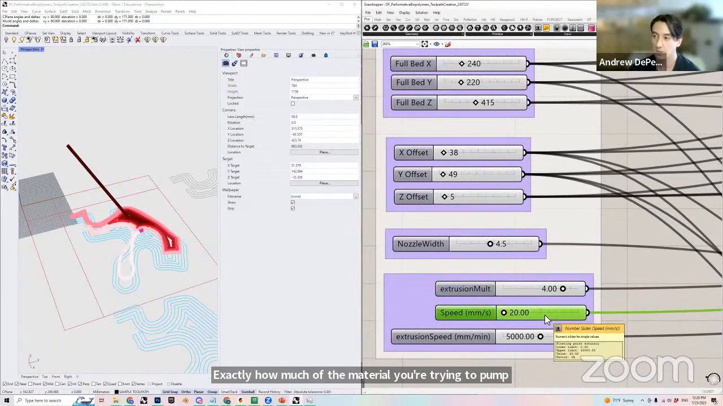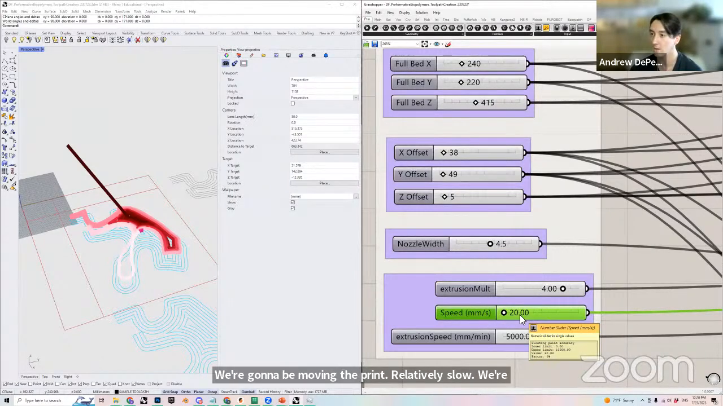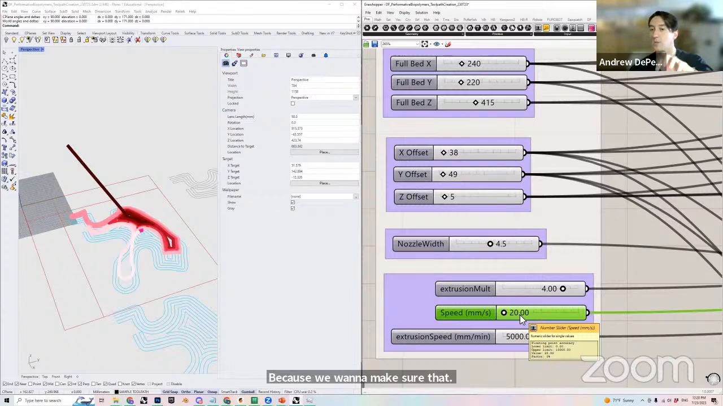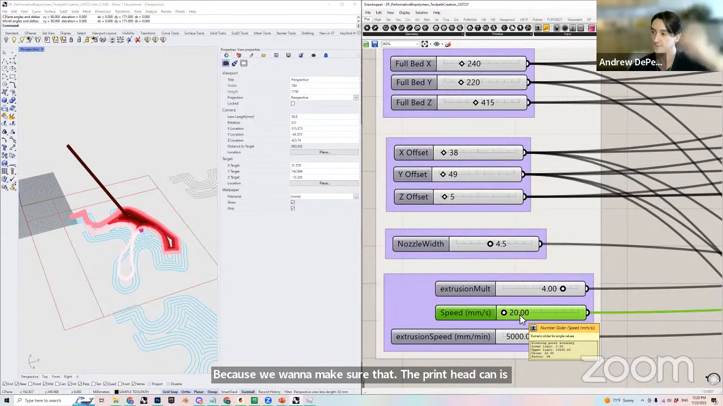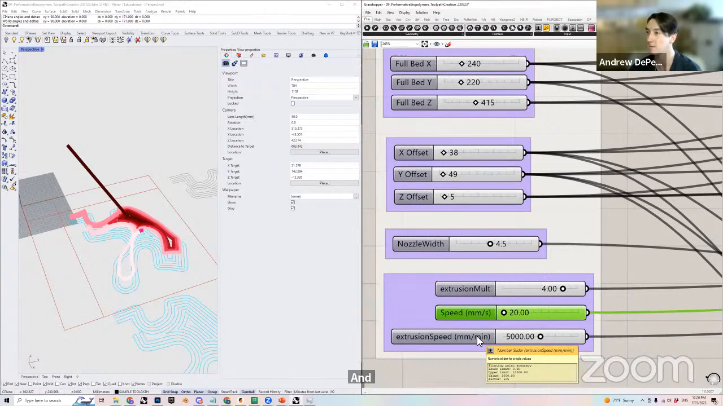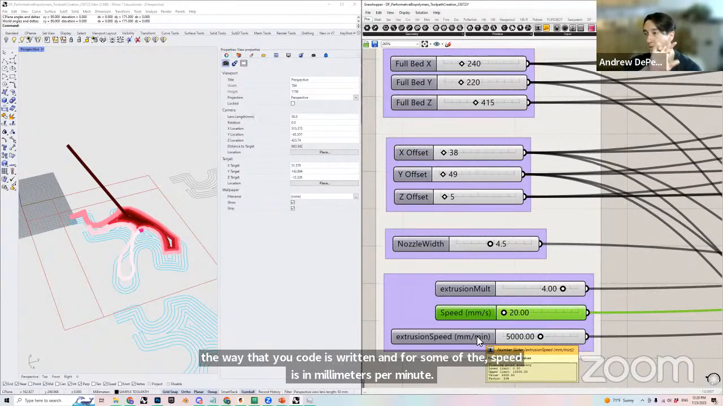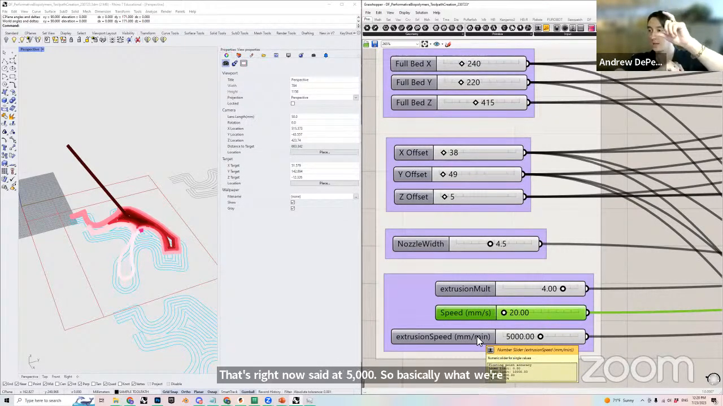Speed, we're going to be moving the print relatively slow. We're capping the speed at 20 millimeters per second to start off with, because we want to make sure that the print head is moving slow enough that the extruder can keep up with it. And then extrusion speed is going to be millimeters per minute. There are some differences in units in the way that G-code is written, and for some reason, extrusion speed is in millimeters per minute. That's right now set at 5,000. So basically what we're trying to do is slow down the print head itself and speed up the extruder as much as we can so that those two can meet in the middle.